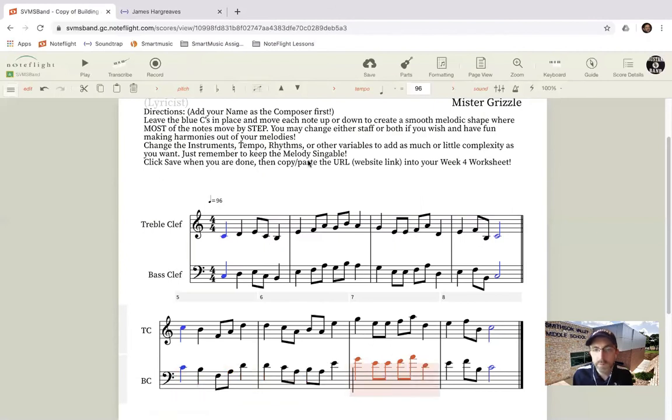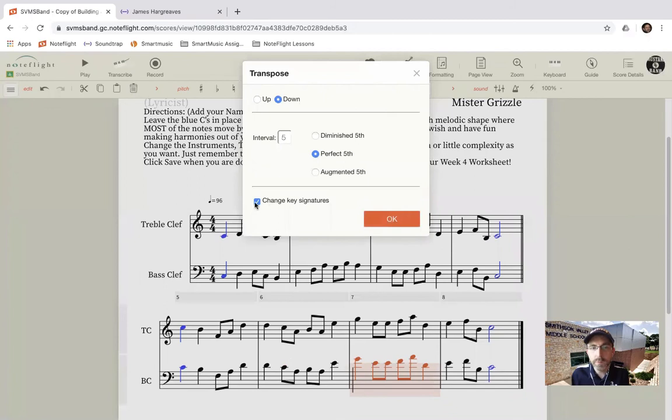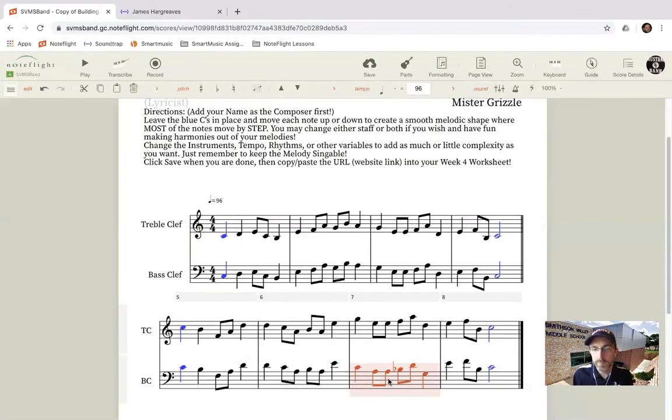And let's actually take this one down. It's way too high for a brass player, for low brass. Let's go down. Let's make that a fifth instead.